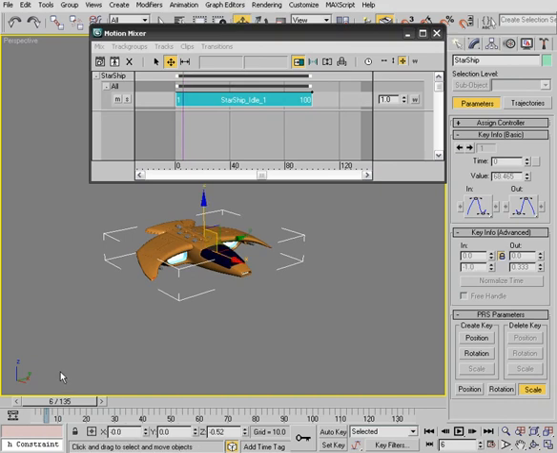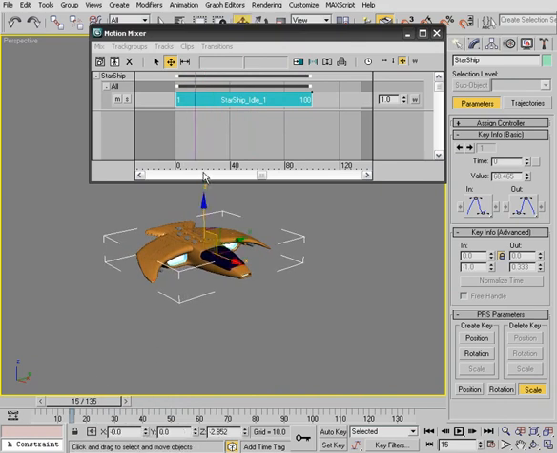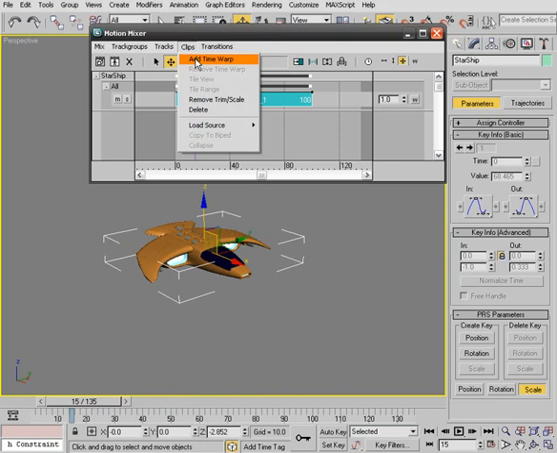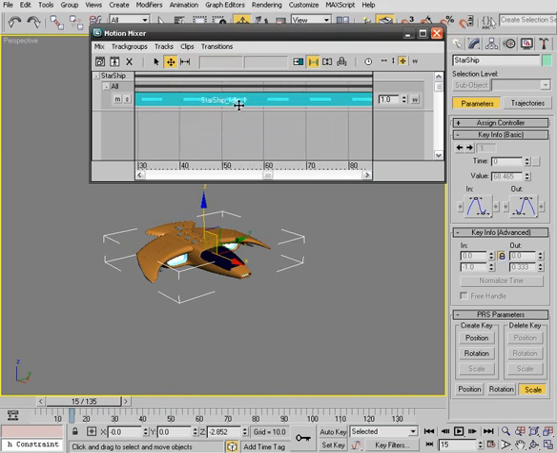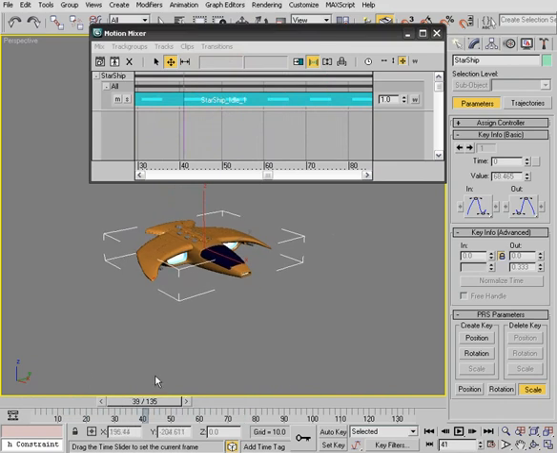We could also work with our clip's timing using time warps. So to add a time warp, with the clip selected, we'll go to Clips, Add Time Warp. Now that that's been applied, we can go to Edit Time Warp, and notice we'll see these bars and spacing. I'll go ahead and scroll in. So this even spacing tells us that our animation is currently playing at its normal speed.